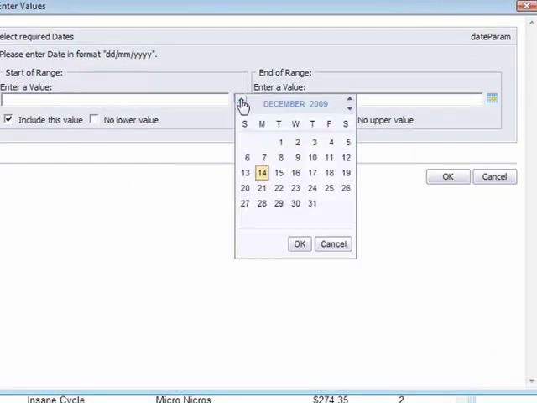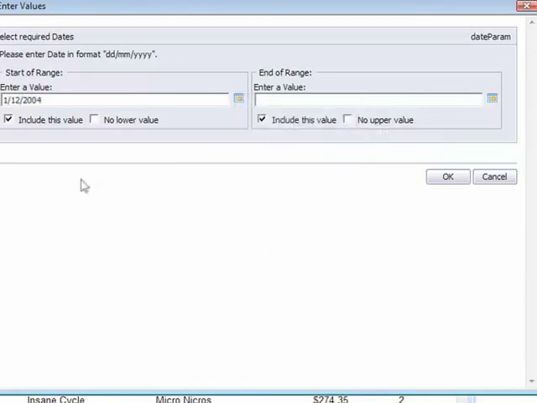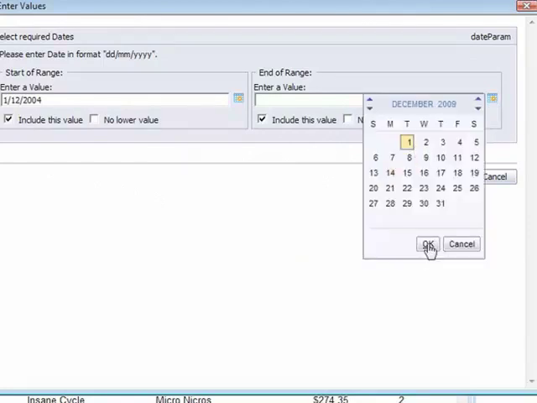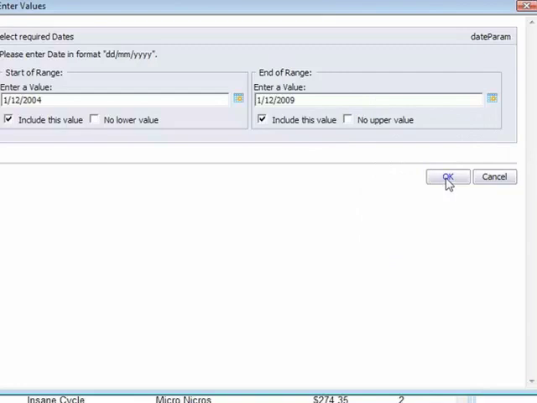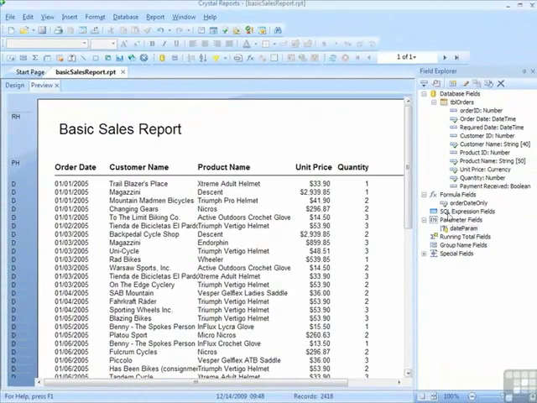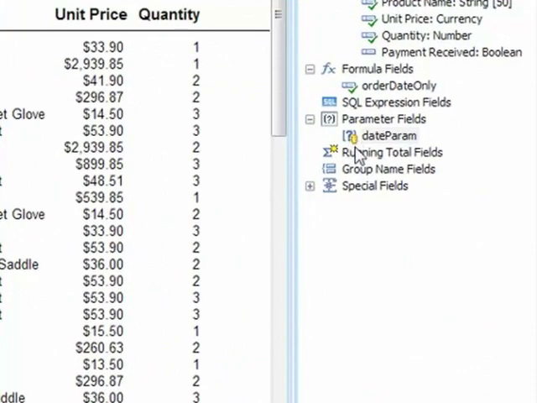OK. We then get our parameter prompting box. You'll notice that the calendar, when selecting a date, let's go back a couple of years, is just showing the date. No mention of the time as there was before. Let's come through to 1st of December, and then OK. That has filtered this field, the formula field. It now has a tick on it because it's been used in the select expert, and our parameter has been used as it has that little question mark and that symbol.